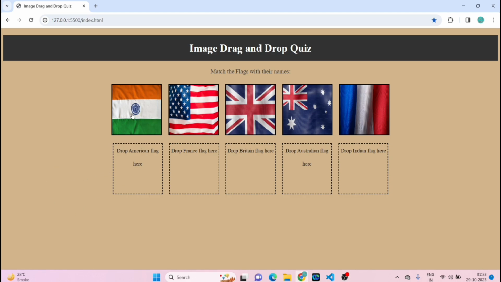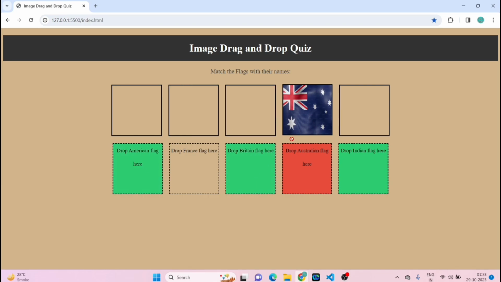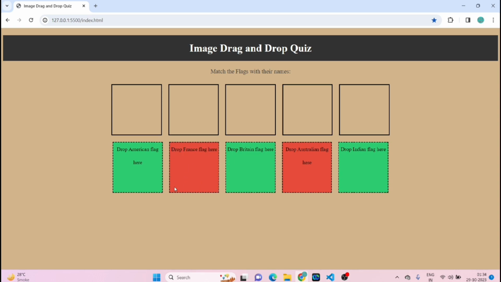If I drag this India flag to this Indian flag container, you'll see the container gets highlighted green. Same way, if I drag this France flag and drop it onto this Australian container, you'll see the container gets highlighted red. Same way, American, Britain, and France will get highlighted as red. So this is how it actually works.